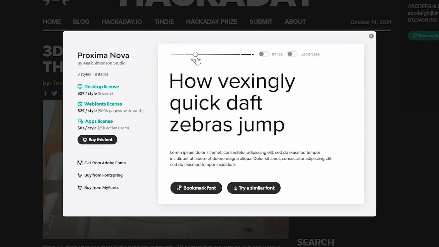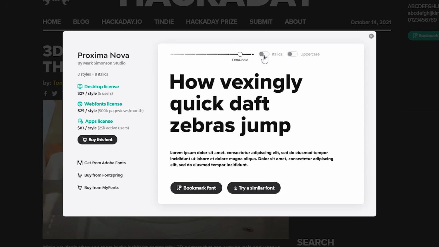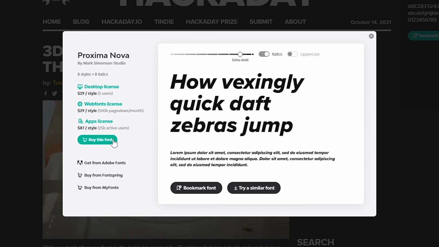In the pop-up here at the top, there are tools to play around with the font. Over here on the left, if the font were free, you would have a button that says, download this font. Otherwise, if the font is not free, like in this example, you'll have a button that says, buy this font.